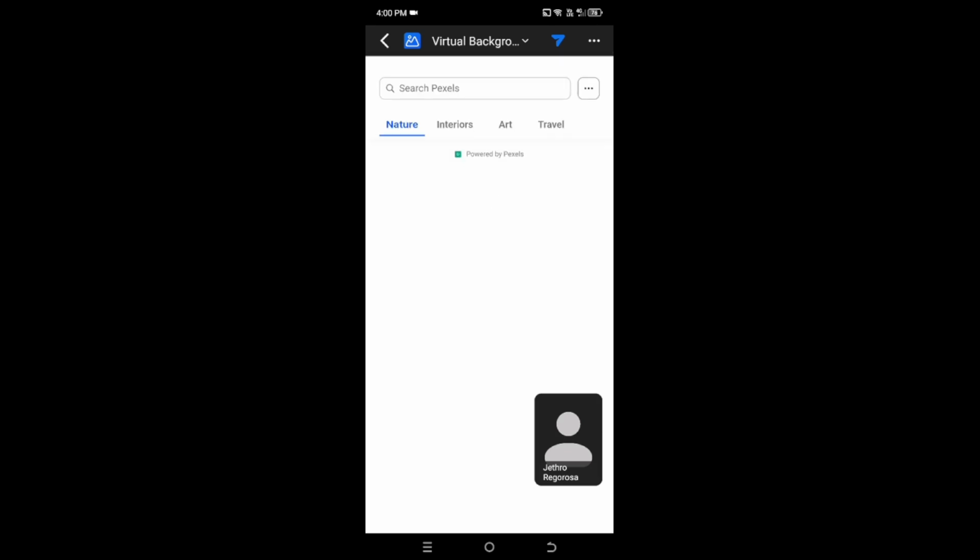Take a moment to adjust your position in the frame. Try not to wear colors that blend into your chosen background, as that can cause parts of you to disappear or look glitchy. Once you're happy with your background, just close the settings and continue your meeting as normal.